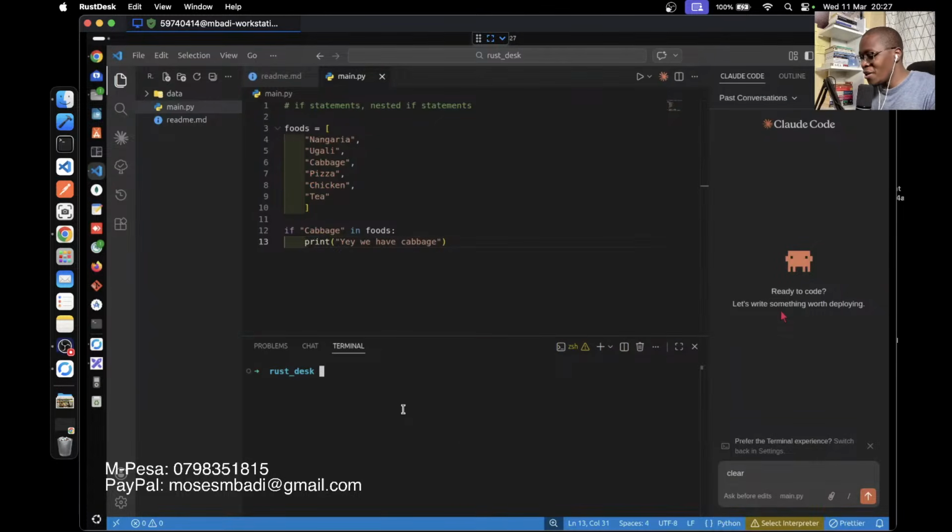So in your VS Code, you might run python, just python, and then main.py. But since I'm using Linux and there's a way I've configured Python, I have to use python3 main.py. And then I hit enter, and I see, yay, we have cabbage. If you remember with if statements, if this returns false, we don't execute the code inside it. If this returns true, we execute the code inside it.